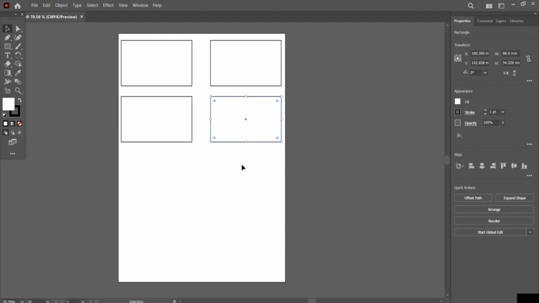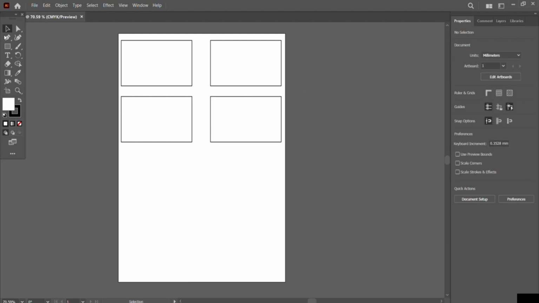So I hope you got the idea how this selection tool is working. And in our next lesson, we're going to learn how you will customize this rectangle shape with the selection tool.